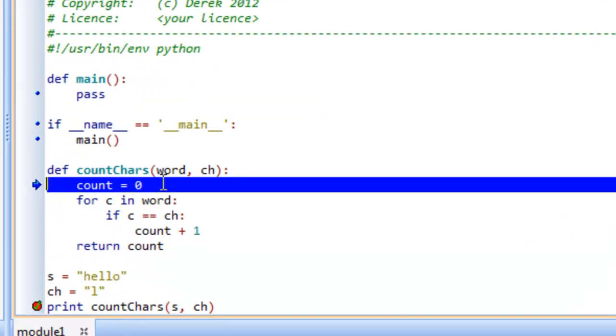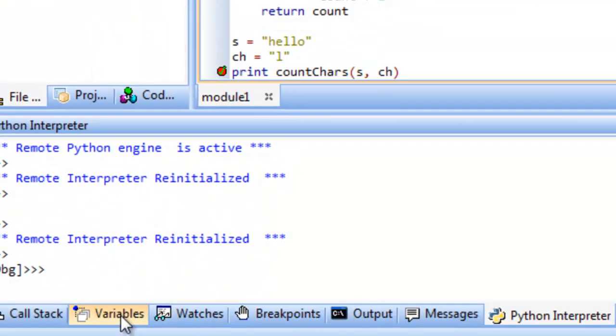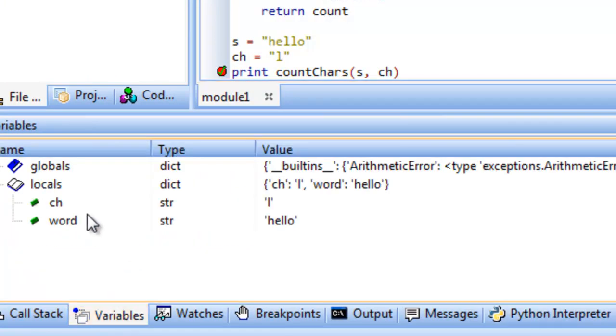And you can see, if we go over here below the console window, you have various tabs at the bottom. And one of those tabs is called variables. So you can see these variables here, ch, which has the value of l that was passed in, and we can see that that's a string. And we also had word, which has hello, and it's also a string. So it's pretty powerful to be able to see what the various variables are, what their types are, and what their current values are.